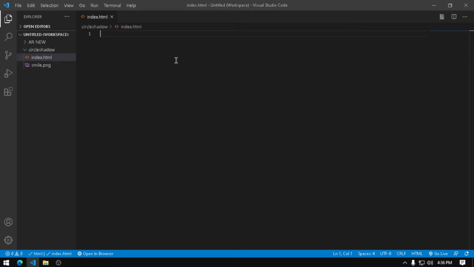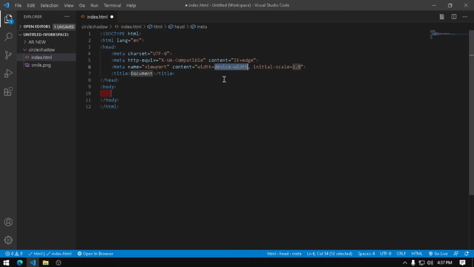The editor I'm using is Visual Studio because it has a live server that will automatically refresh once you save the index file. I'm just going to start the live server.